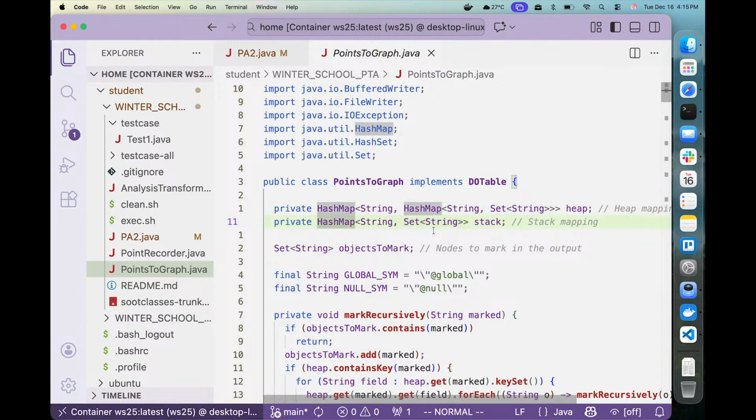So this is a stack map, and this is the heap map as we had seen. It's a two-level hash map. At the first level, you have the object, and then you have a field, and then you have a set of points to elements again. Again, instead of a string, if you want to implement it efficiently, I would like you to create a class to represent the field and store it instead of storing the name of the field as a string and so on. So Soot provides such data structures to you already.